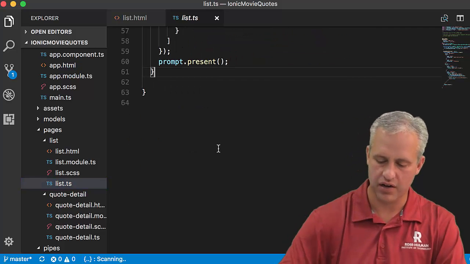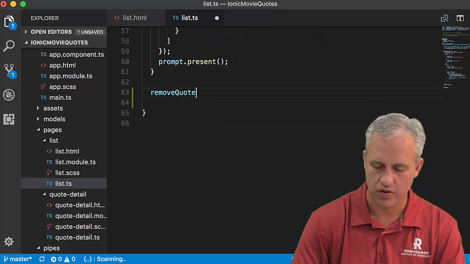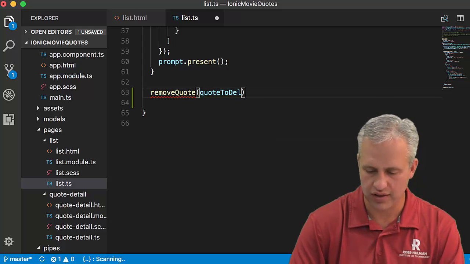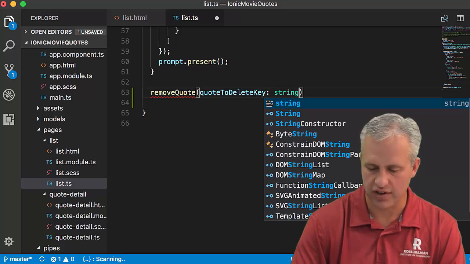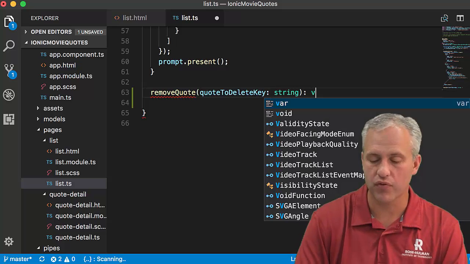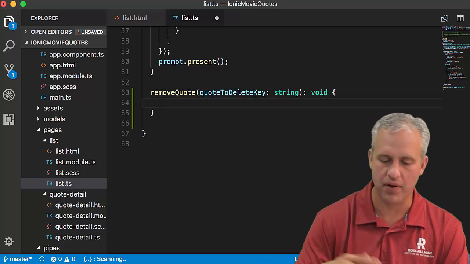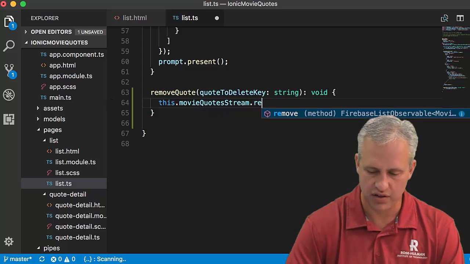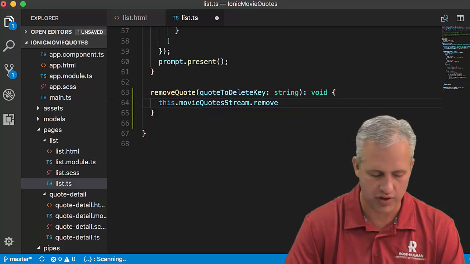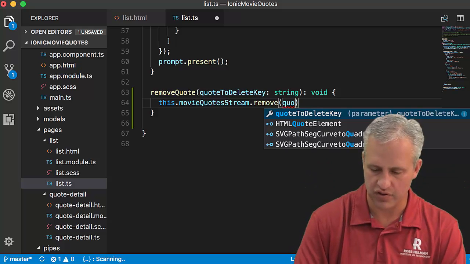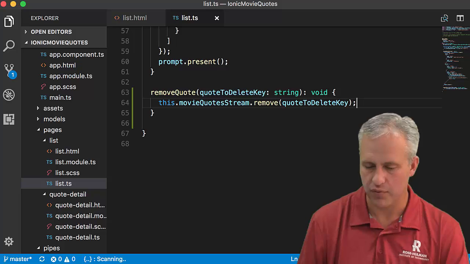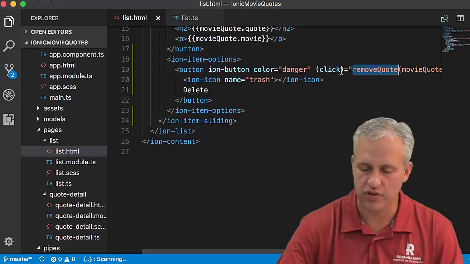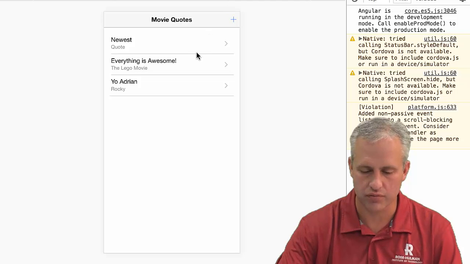So over here I'm gonna come down, I'm gonna say removeQuote, and it's gonna receive a quoteToDeleteKey, which is a string. If you chose to pass in the movie quote, that's fine. Just say movie quote there and then pop off the key on this side. Deletes are pretty easy, so I'm just going to get right to the chase. I'm just going to say movieQuoteStream.remove, and then we just want the key to delete. And again, if you passed in the movie quote, you'd have to say $key on this side. Cool. So if you click that button, it should delete that movie quote, which is great.